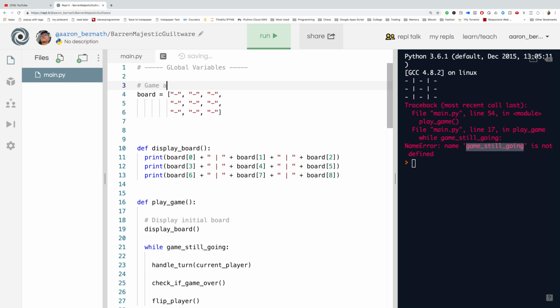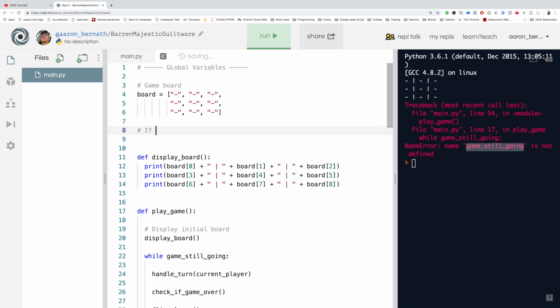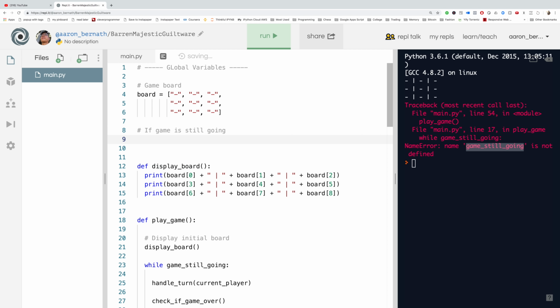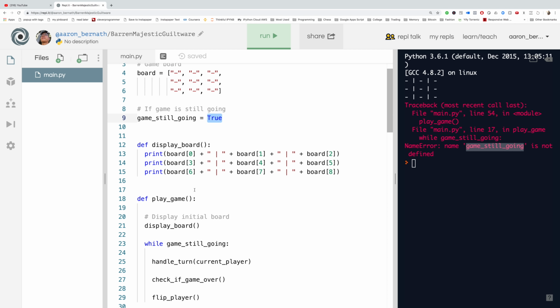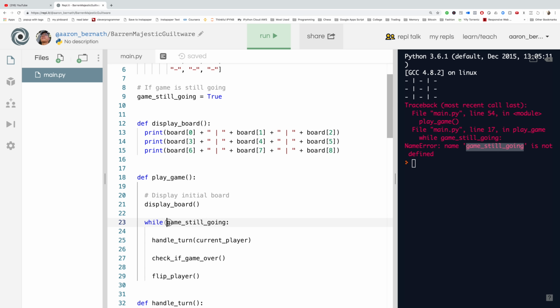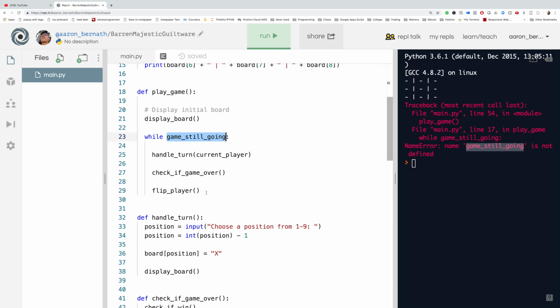There, game board, boom. And then we are going to need game still going, and we'll set it equal to true by default because we want that loop to run initially. The game is going from the very beginning. This is only going to be false when there's a game over. So whenever we get a game over, we're going to set this to false, and then automatically, because this is what the loop relies on, if this is true, it'll run until it's good. But then if there's a game over and we set this equal to false, next time this goes, it'll jump out of it because we know there's a game over.